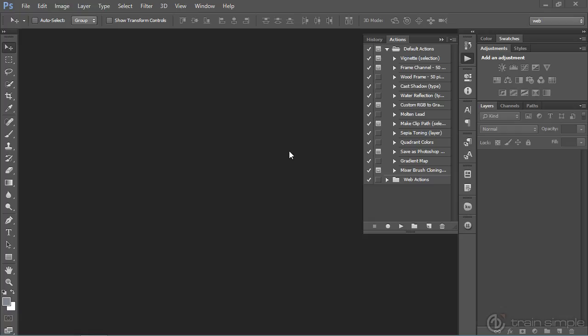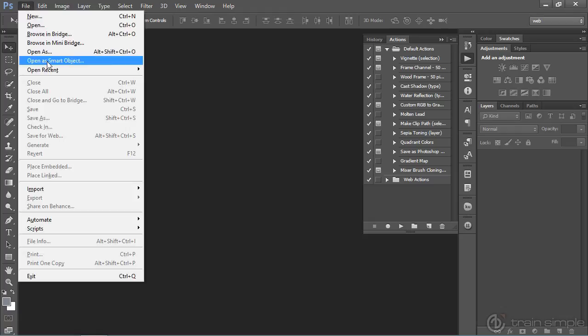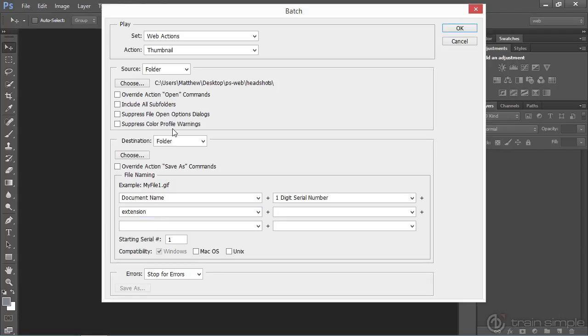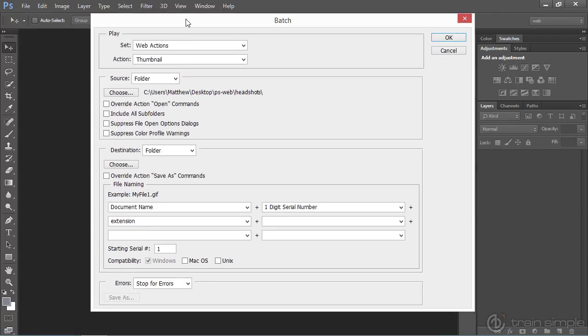So what you would do in that situation is you would come up to the File menu, and from the File menu, you can choose Automate. Then you can select Batch. This will open up the Batch dialog box, and here you can choose the set in which you want to play an action from. In this case, it will be the Web Actions set. The action specifically is called Thumbnail.